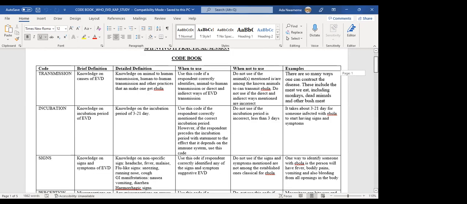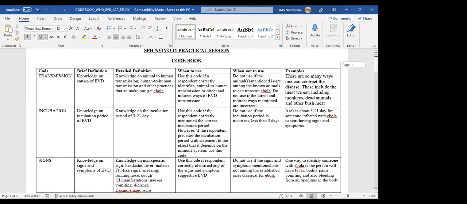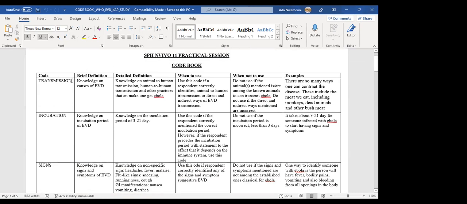So this code book was developed to guide the analysis process of the data that was collected. So we have a code here, transmission, and this is the detailed definition, when to use it, if the respondent correctly identifies transmission of Ebola viral disease, and when not to use it, if the respondent doesn't correctly identify that transmission. And then an example from the existing transcript is put in here just for reference sake.